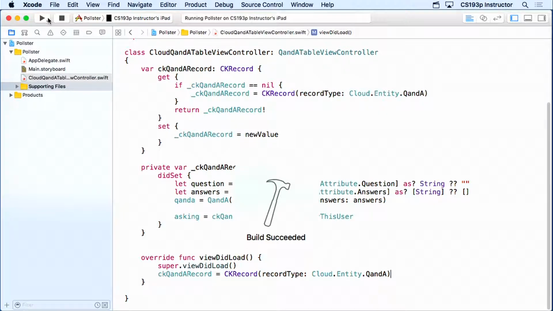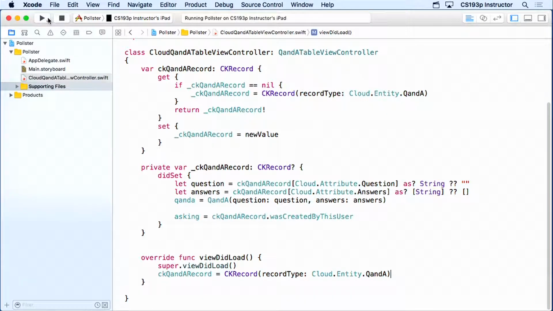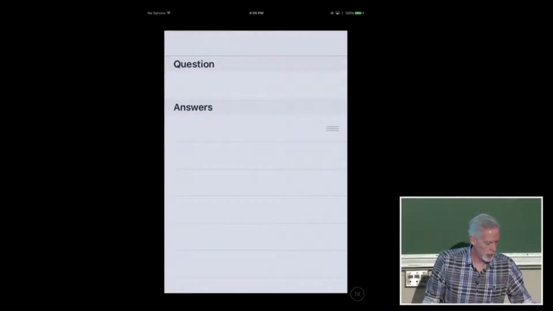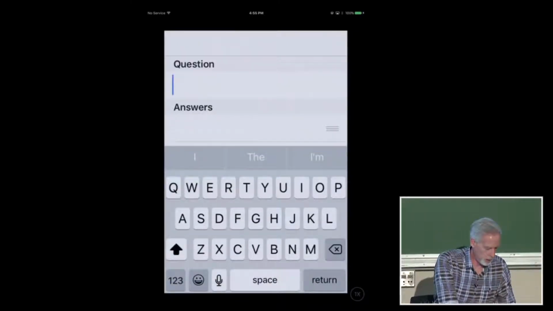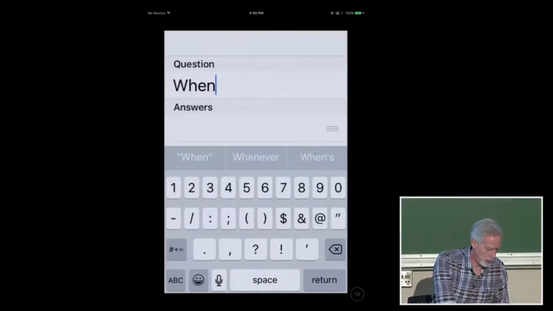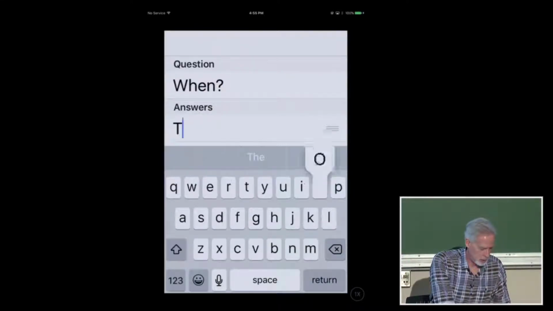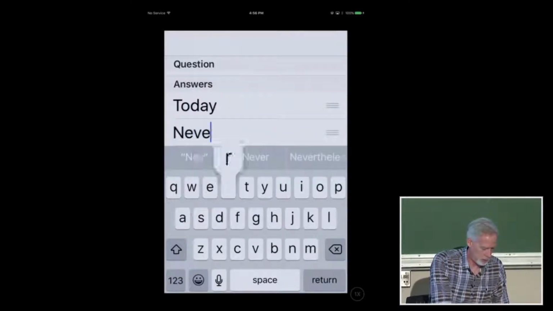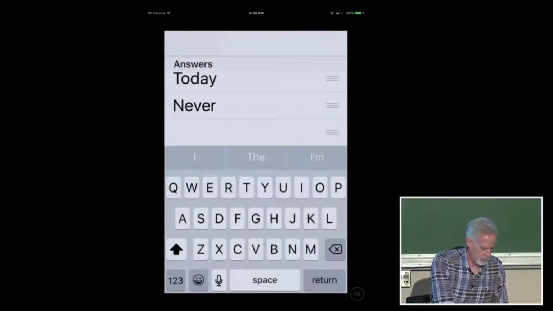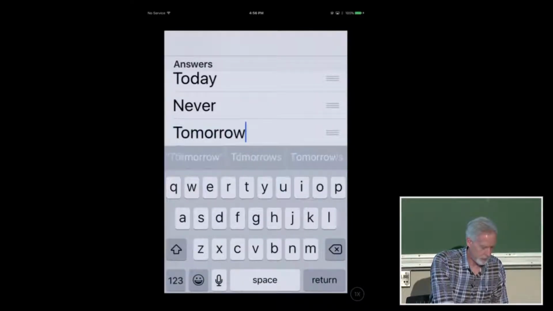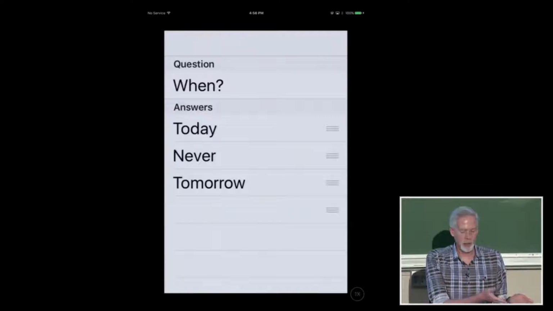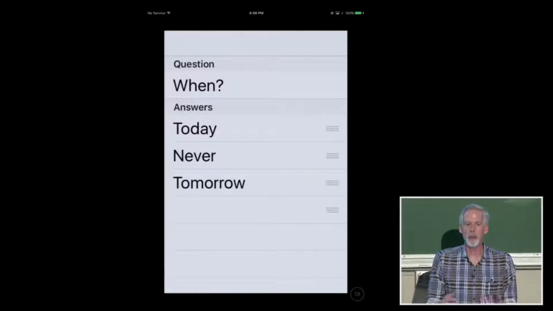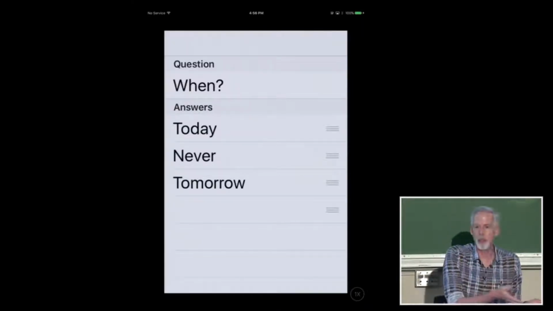And it should come up an empty question, but it should be editable because I created this CKRecord, right? So here it is. It's empty, empty question. I could type here. I could say something, like when. I'll just say when. Okay, answers today, maybe never. Okay, tomorrow. Okay, so I've created this question. Now, as I edit all this stuff, of course, none of this is going on the cloud yet. And in fact, none of it's even going into the CKRecord. It's all just being held in that Q&A.